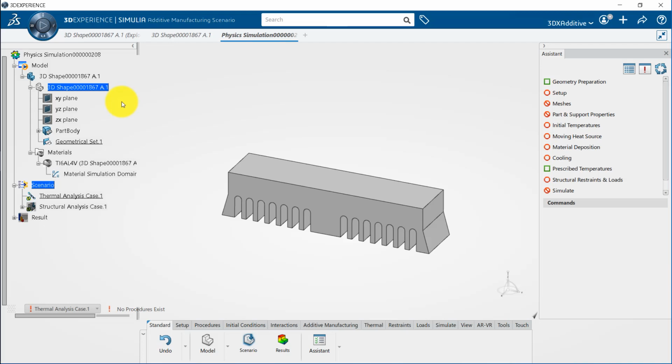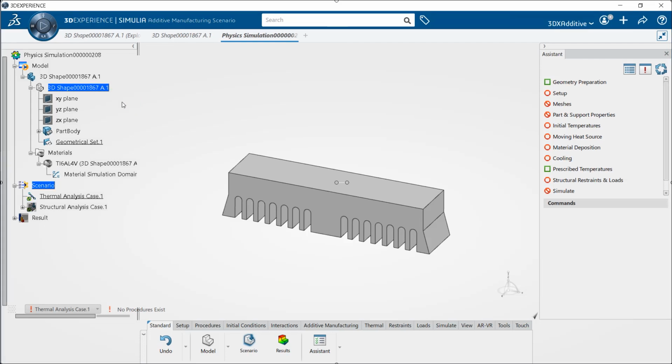This brings us to the conclusion of our tutorial. To get more information on the 3DEXPERIENCE platform, don't forget to take the SIMULIA Structural Model Creation Essentials course on companion.3ds.com.